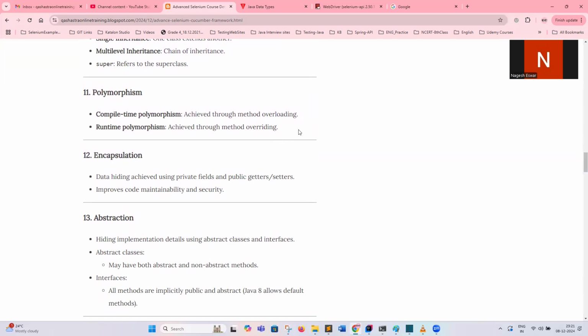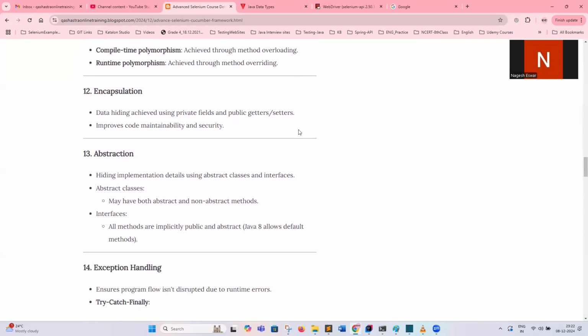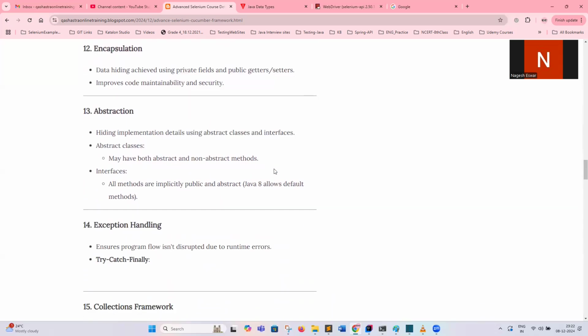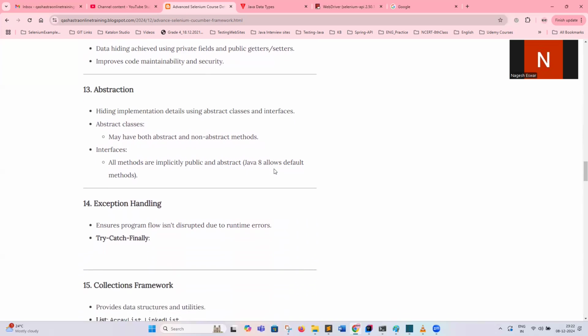Basically, we use interfaces and abstract classes. So these are the OOPs concepts: abstraction, encapsulation, polymorphism, and inheritance, along with class and object as well. These five concepts are called object oriented programming concepts.